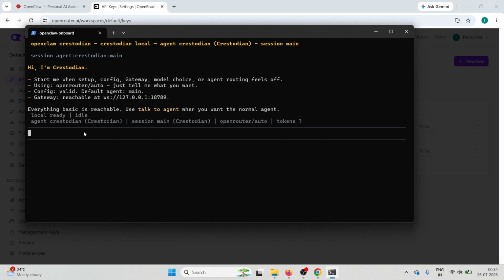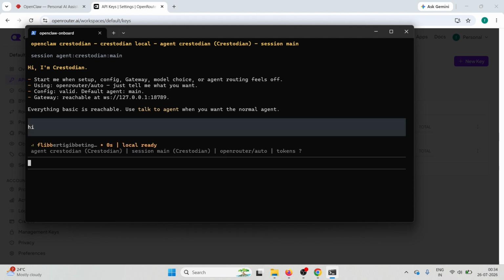Use talk to agent when you want the normal agent. Start me when setup, config, gateway model choice or agent routing fails off using OpenRouter. Config gateway is reachable at this. Okay, so everything is set up now. I'll just write hi here, just for testing, nothing else.